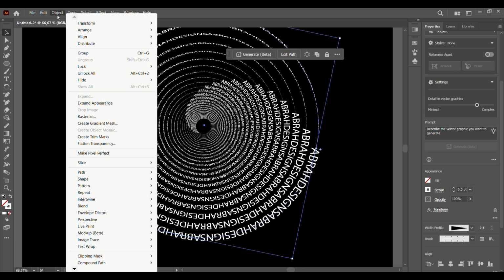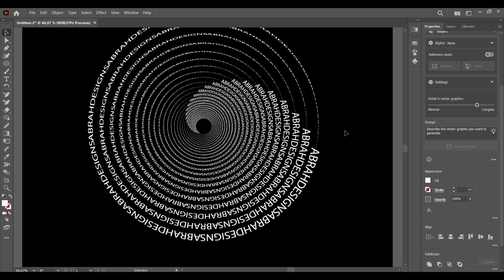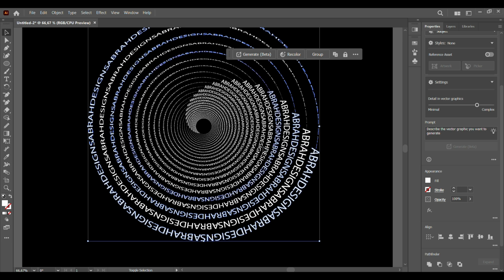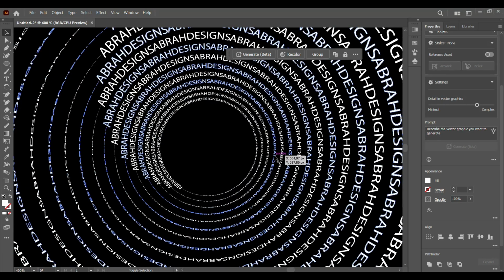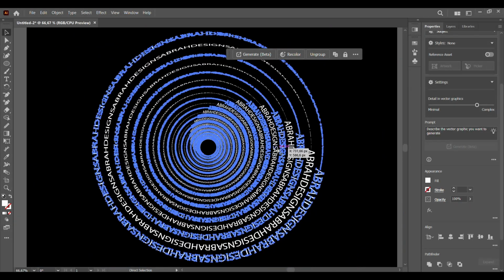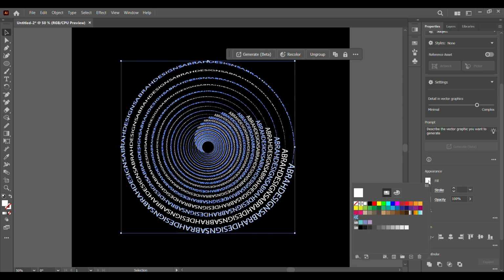To add color, we're going to expand our spiral text and ungroup everything. Then carefully select each line to add color to. Zoom in if it gets too small. With the lines selected, we can now add in any color we desire.